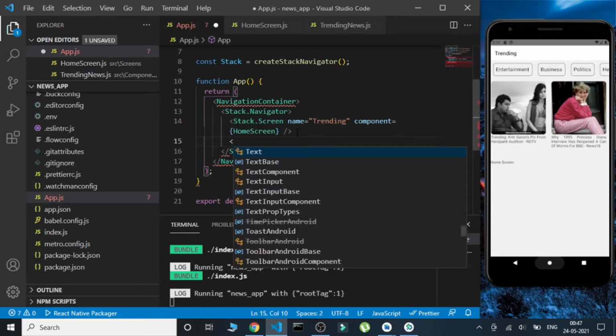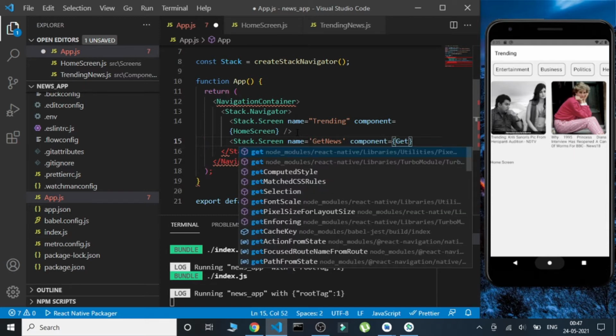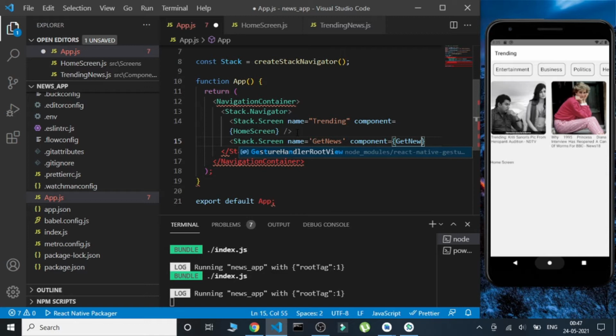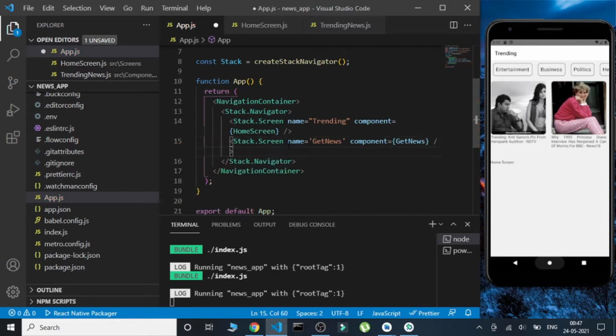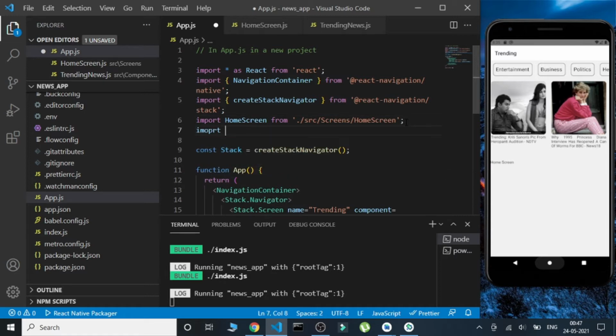Let's create a stack.screen named get news, and the component will be the get news component. It's not being imported, so I'll import it here: import get news from src/screens/get news. So from where are we going to call this?